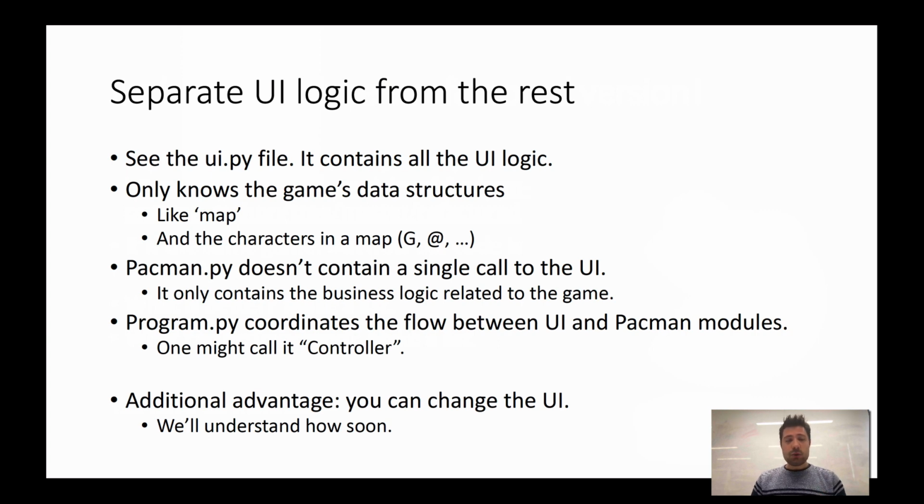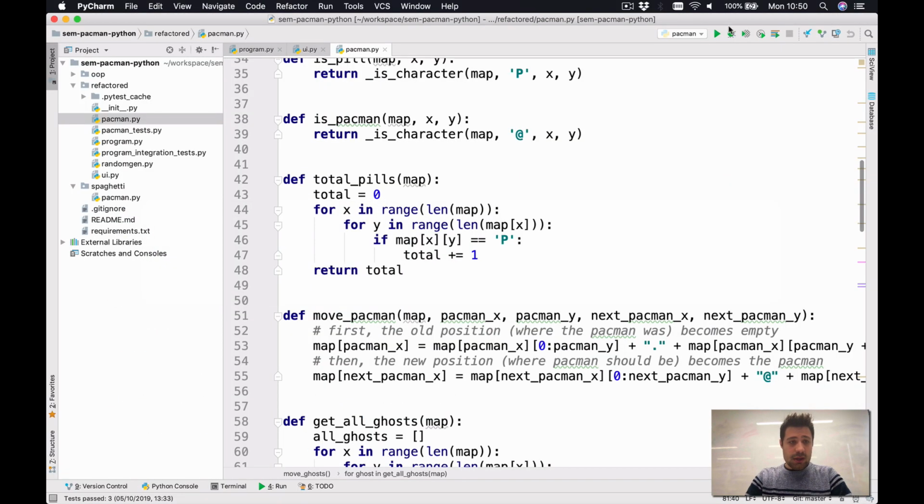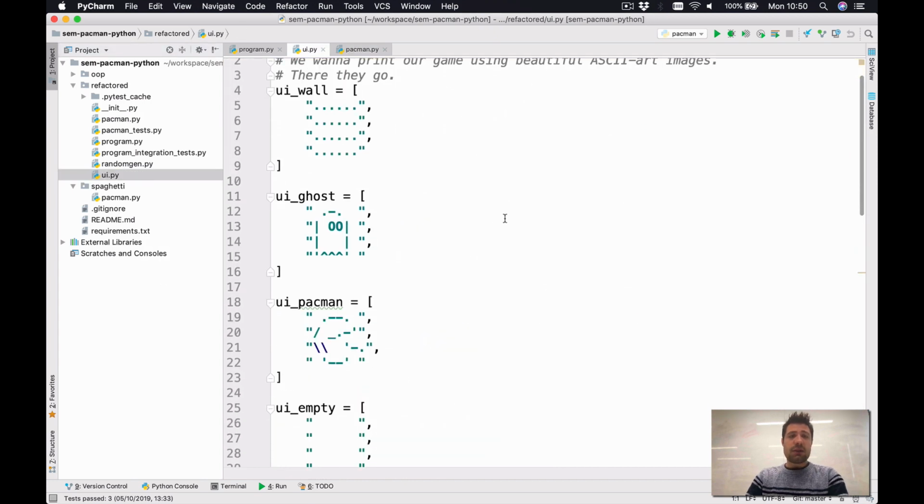I see groups using Pygame. I see groups using just the terminal as an output. I see groups using web development for this. Or mobile. I didn't see groups doing mobile, but mobile is also very popular nowadays, right? So there's business logic and there is UI, and you need to make sure as soon as possible to separate those two things.